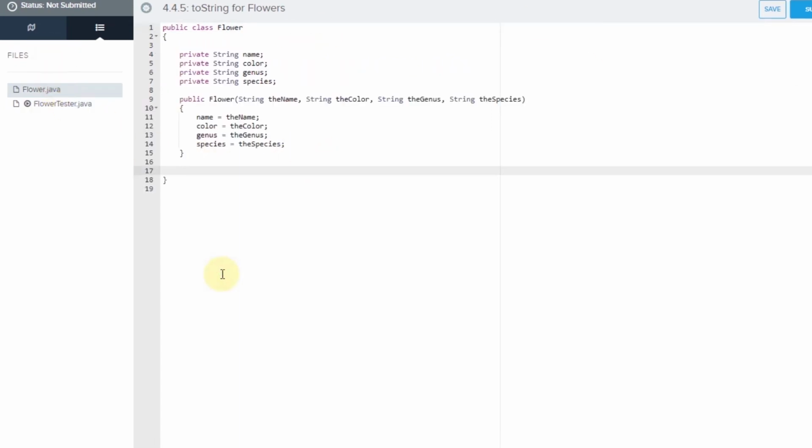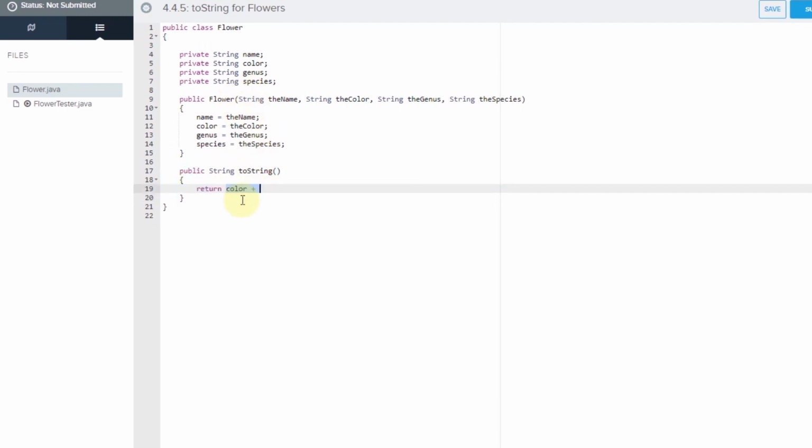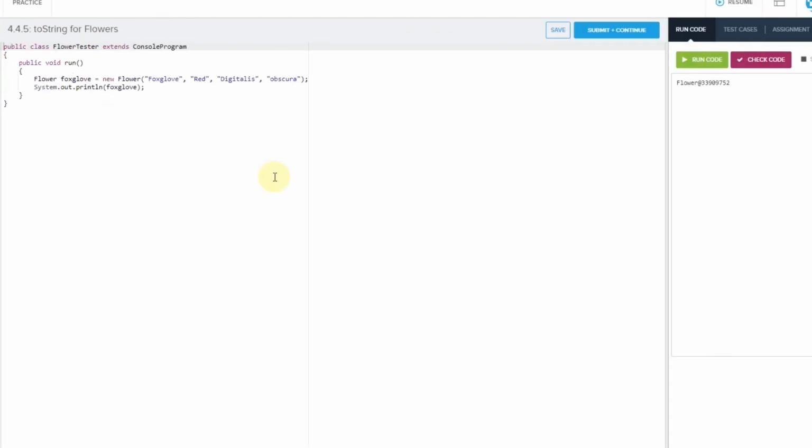Let me write it. Here, let me write public String toString, and after that return color, then the second one, remembering the format, plus a space, plus name, plus a parenthesis first, and also plus spaces. Don't forget to put the semicolon here. Let me come to our main class and run the code again.